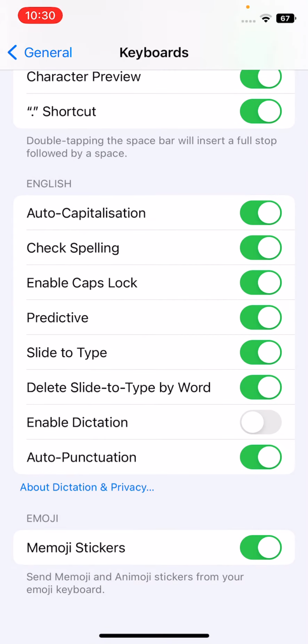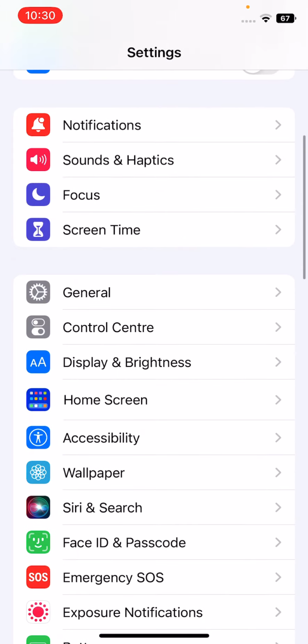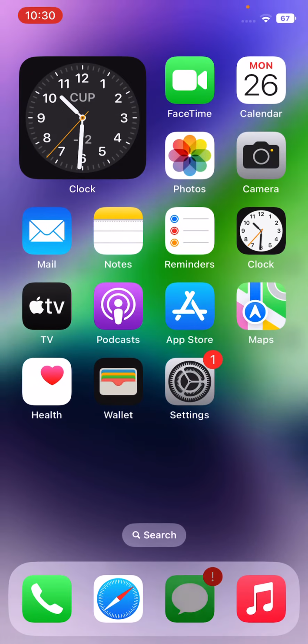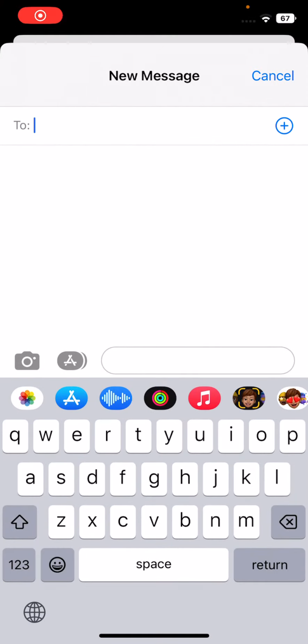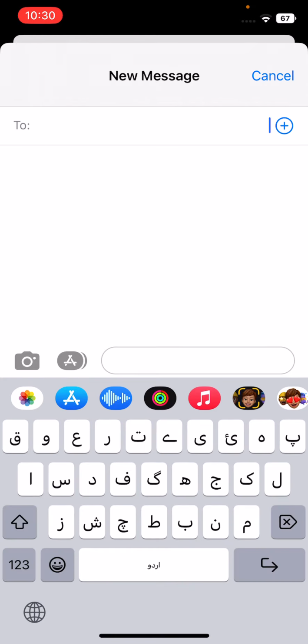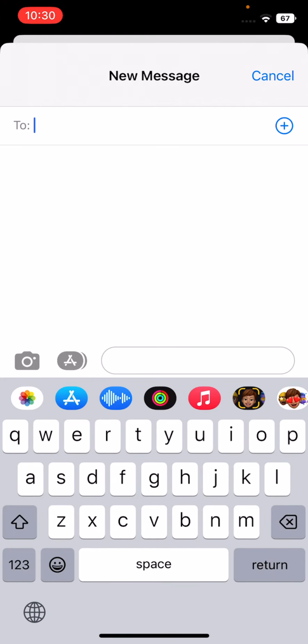After disabling the dictation option, go back. Now open the keyboard again. Here you can see, guys, the microphone button has been removed from my keyboard. So guys, here is the simple method to remove the microphone button from your iPhone keyboard.